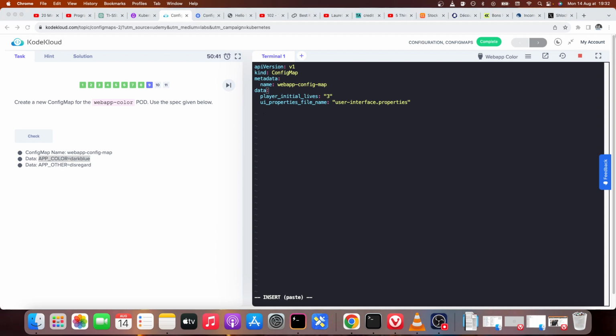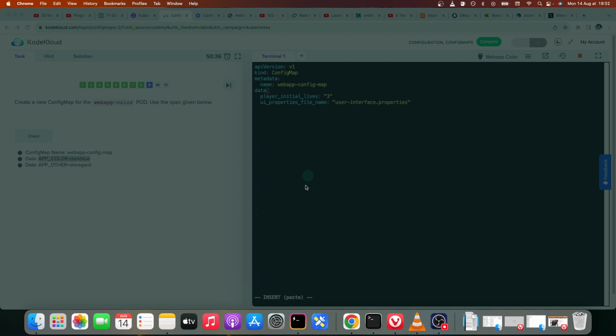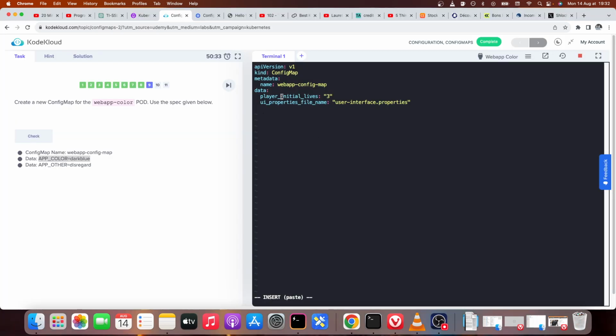So the first data is, oops, I'm going to create this. So the first data is supposed to be APP_COLOR, in all caps. And the value is dark blue. The second variable is APP_ORDER. And the value is disregard.